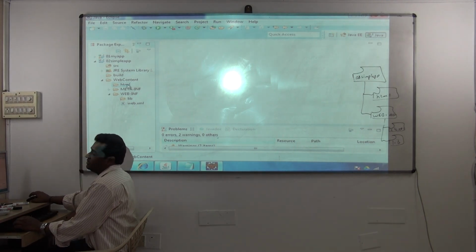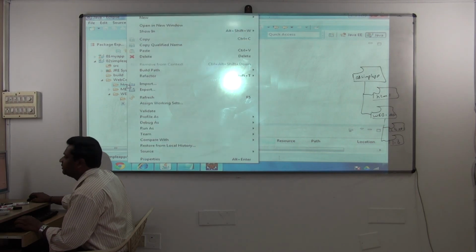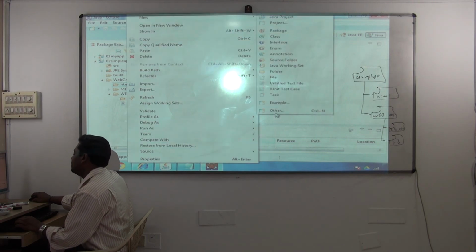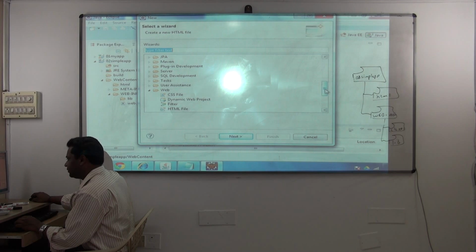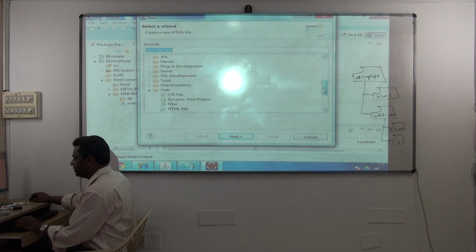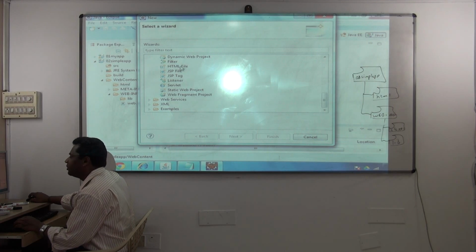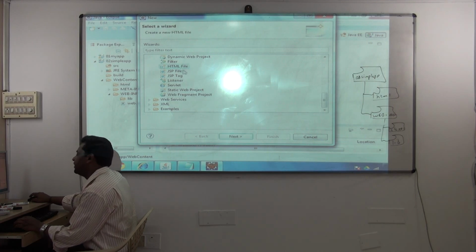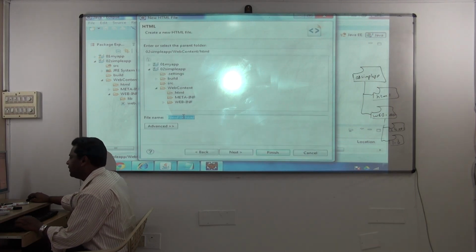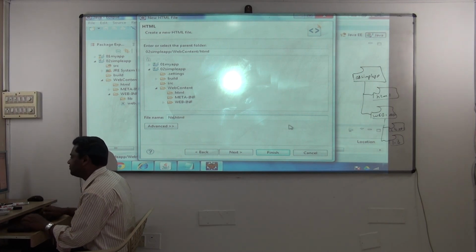Carefully see this, sir. I'll select the HTML folder. Right click, new, other, you select. And here, when you select this other, you'll get all these options. Here you go to web. In web, scroll down and you'll find one option called HTML file. Select that. Click next and give the file name now. What is the file name you want?